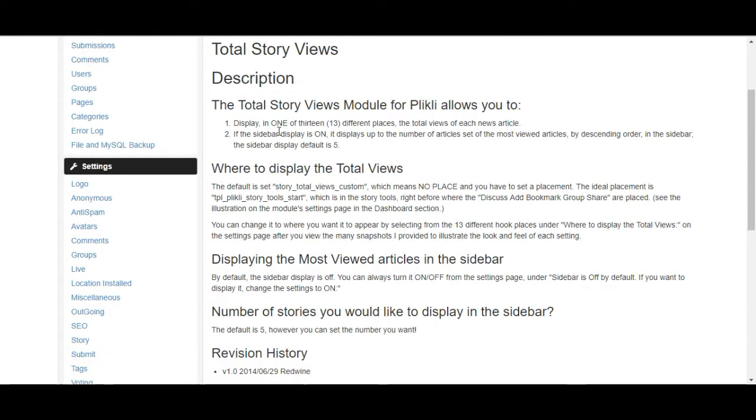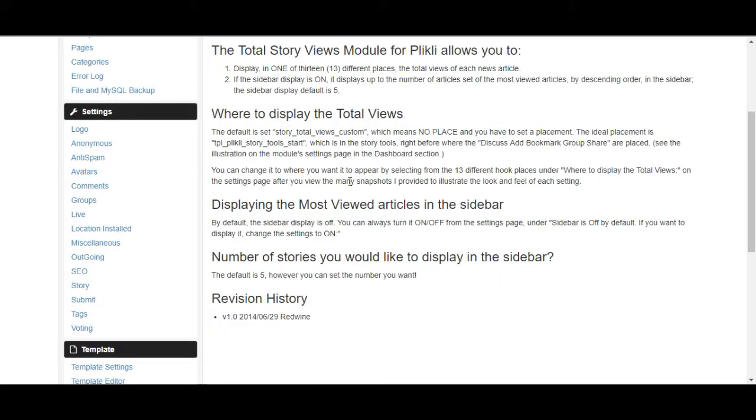So this is a brief history about the module, what it does, and where you can display the total views of each story, and all the other information. So I provided 13 hooks, 13 different places for the admins to select one.